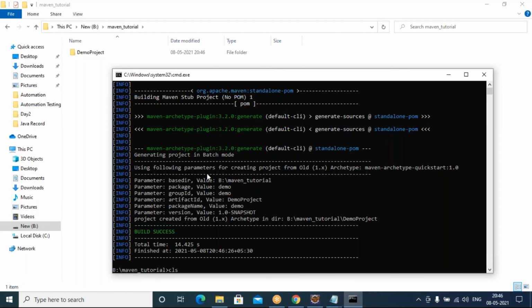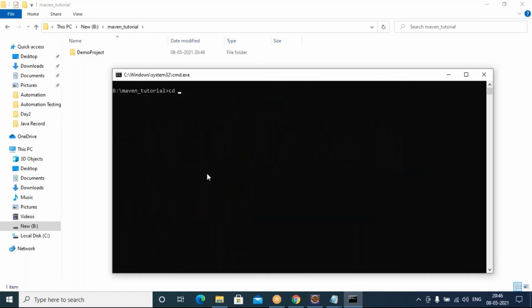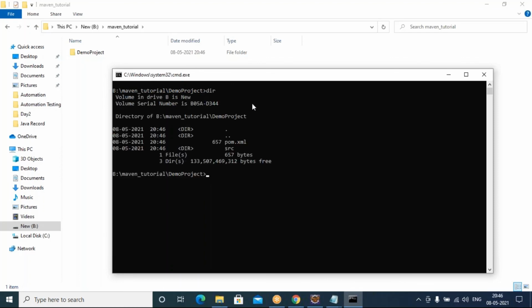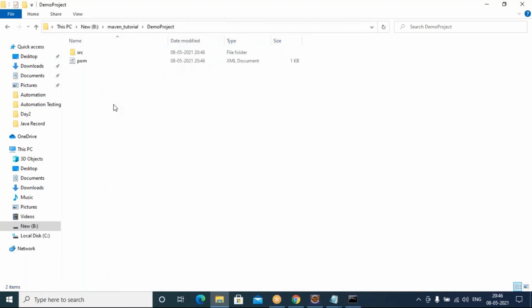Now just clear everything. You can go into this project. I went inside this project. Now here if I do dir, you can see my pom.xml file in here. I have the pom.xml, src, main, test. So these things are there.